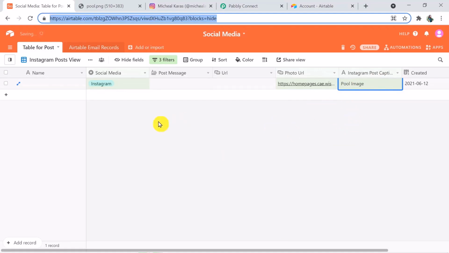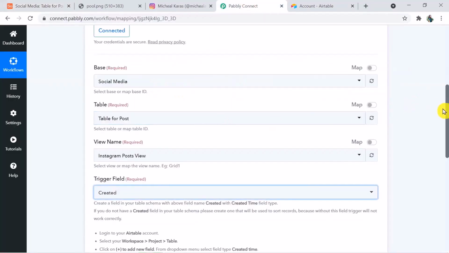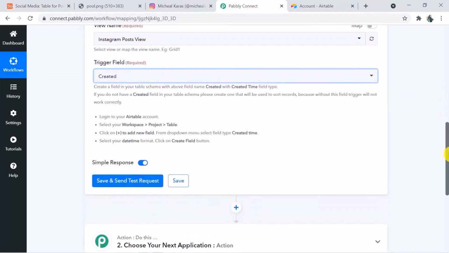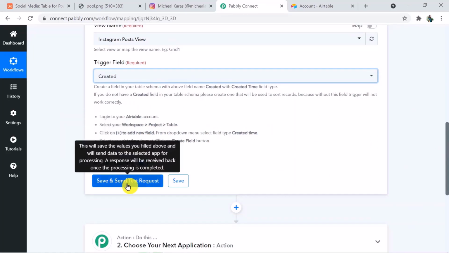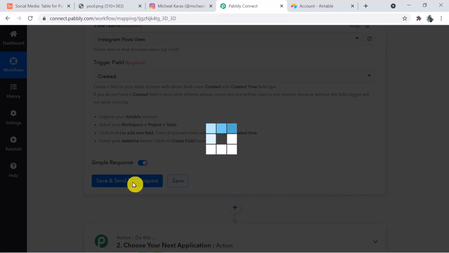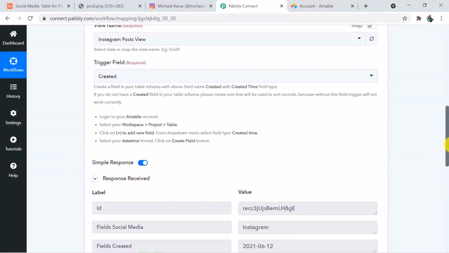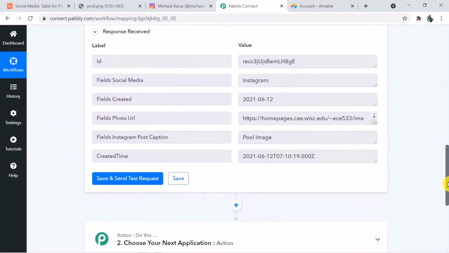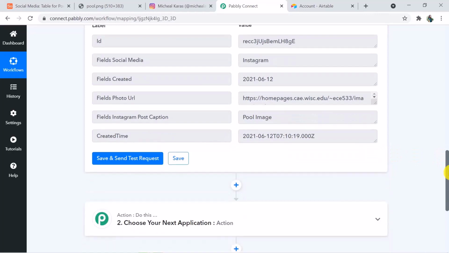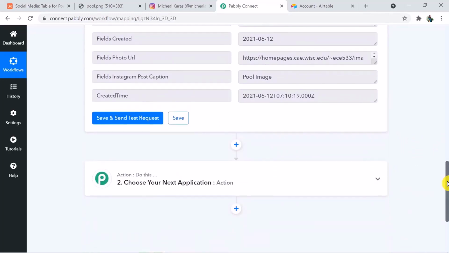So we are done with this record, and now I'm going back to Pabbly Connect, and I'm going to click on save and send test request in order to receive the details of the record here in Pabbly Connect. Now we have received the record details. This is the URL, this is the image name, that means caption, and this is the created time. What we have done is receive the details of Airtable in Pabbly Connect.